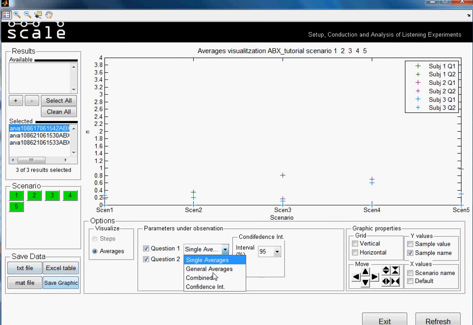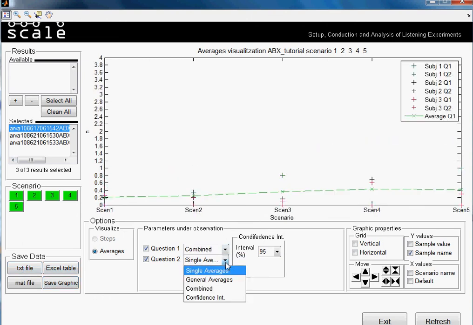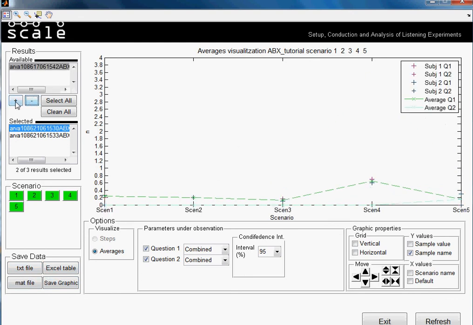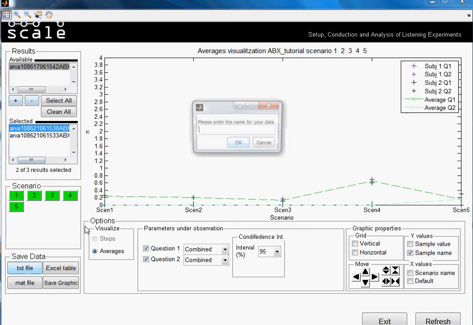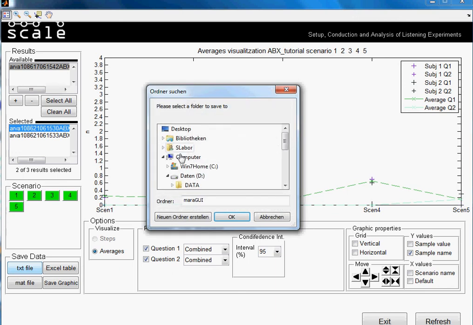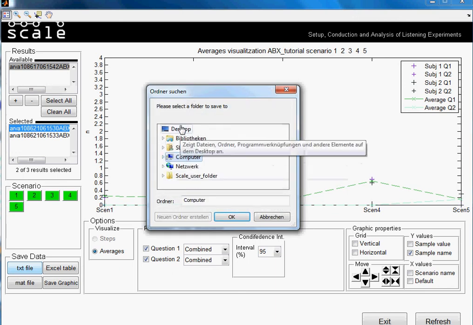We'll make it combined, so there is more information to show. Yeah, like this. And you are saving actually the data that is on here, not all the data of your test. Like if you only selected 2 subjects, you will be saving the data of 2 subjects. Let's make it like this. So we press text file in this case. We write tutorial. We press OK, and we will save it here on the desktop.